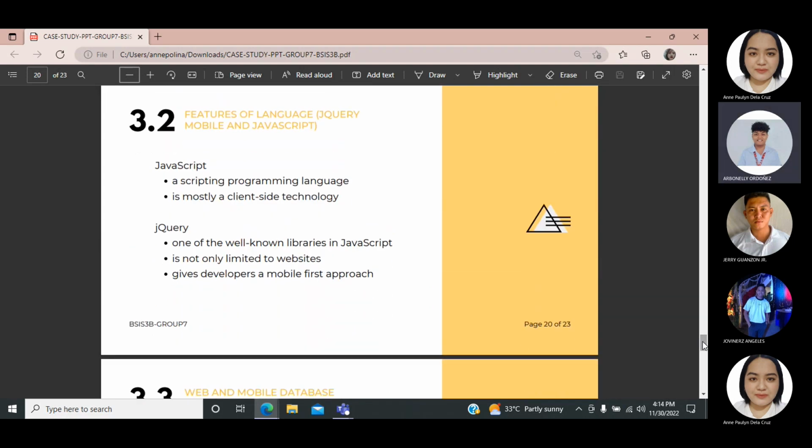Next is future features of language, jQuery, mobile, and JavaScript. Also known as the language of the internet. JavaScript is a scripting programming language that is used all over the internet. It is mostly a client-side technology where it helps update both HTML and CSS elements in a website. Due to evolution of JavaScript, many frameworks and libraries sprouted from it, utilizing not only the client side but also giving server side manipulation and connection.